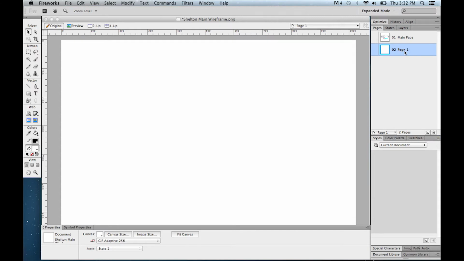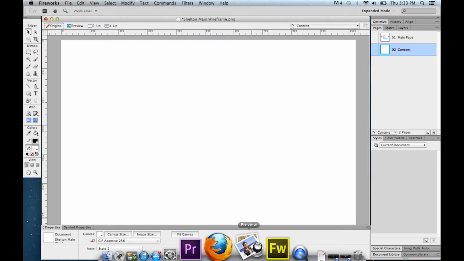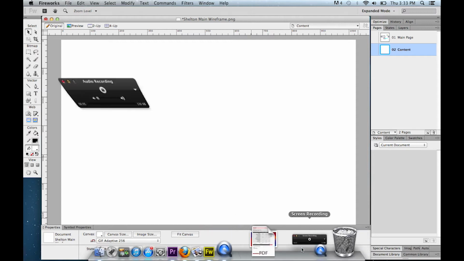You can rename these just like you can rename layers. I renamed mine main page. You can rename this one content or whatever you want it to be. And then from here you've got a blank slate. Just like you did before with the main page, you're going to go from your sketch to a digital wireframe. So I'll see you in a minute. I'm going to do that right now.